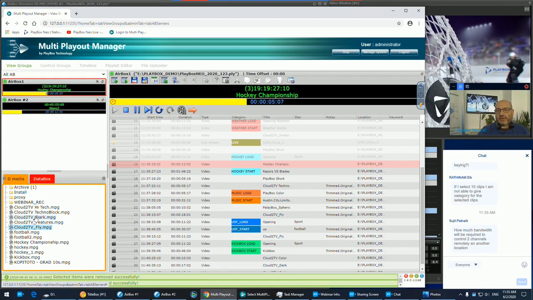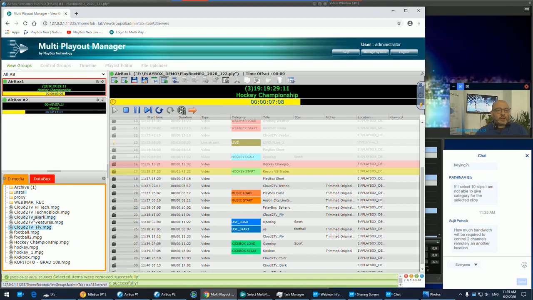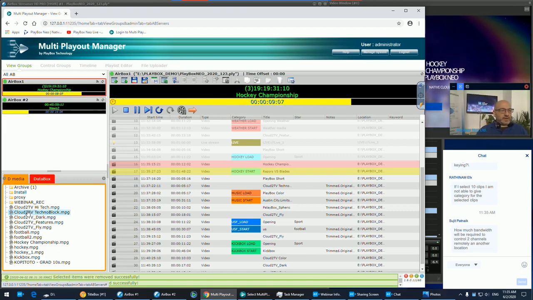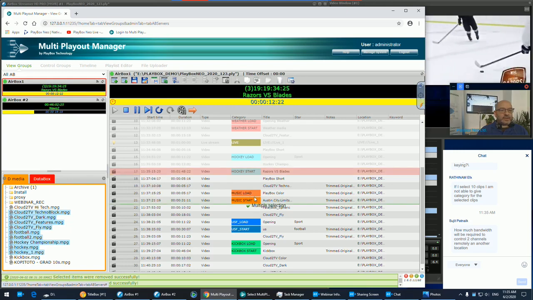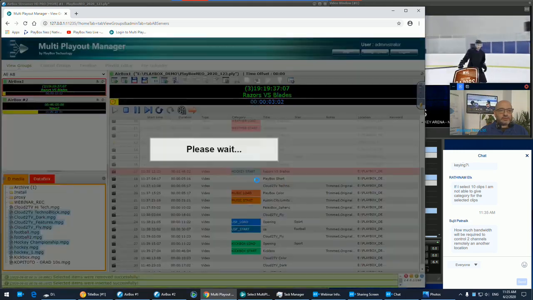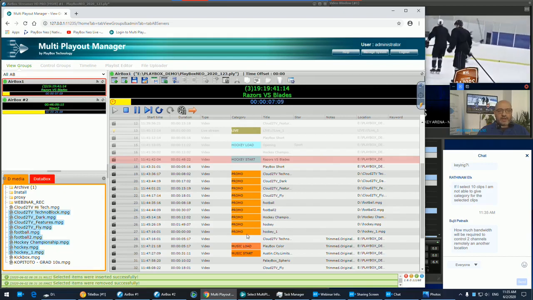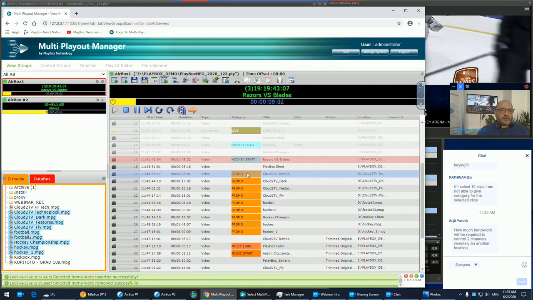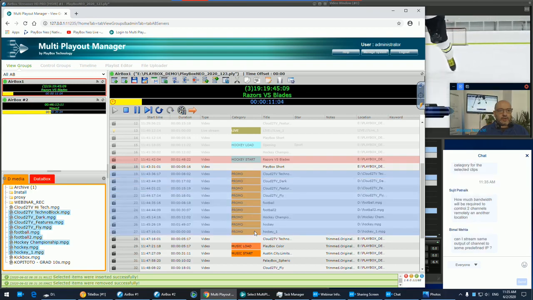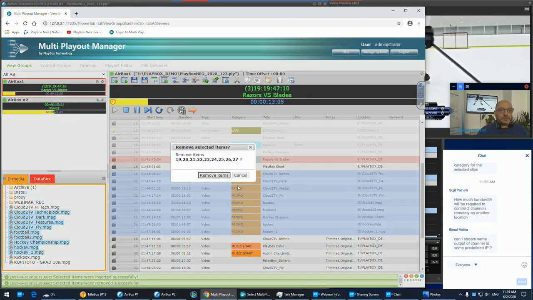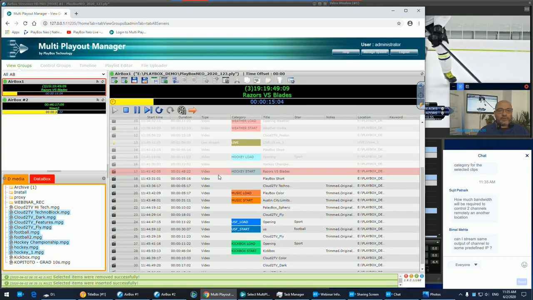So here, I can take 10 files and just put them in, and as you see, all of them got here with the proper category and so on. But this is a feature of the multi-playout manager.